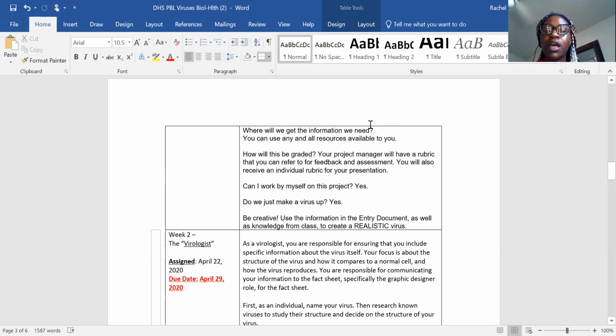How will this be graded? So you do have a rubric, so you know how this would be graded. You know the expectations. So be sure that you go over each column. If you need help reading the rubric, I'm more than happy to go over that individually with you guys, or I can go back over it in just a second at the end of the presentation.